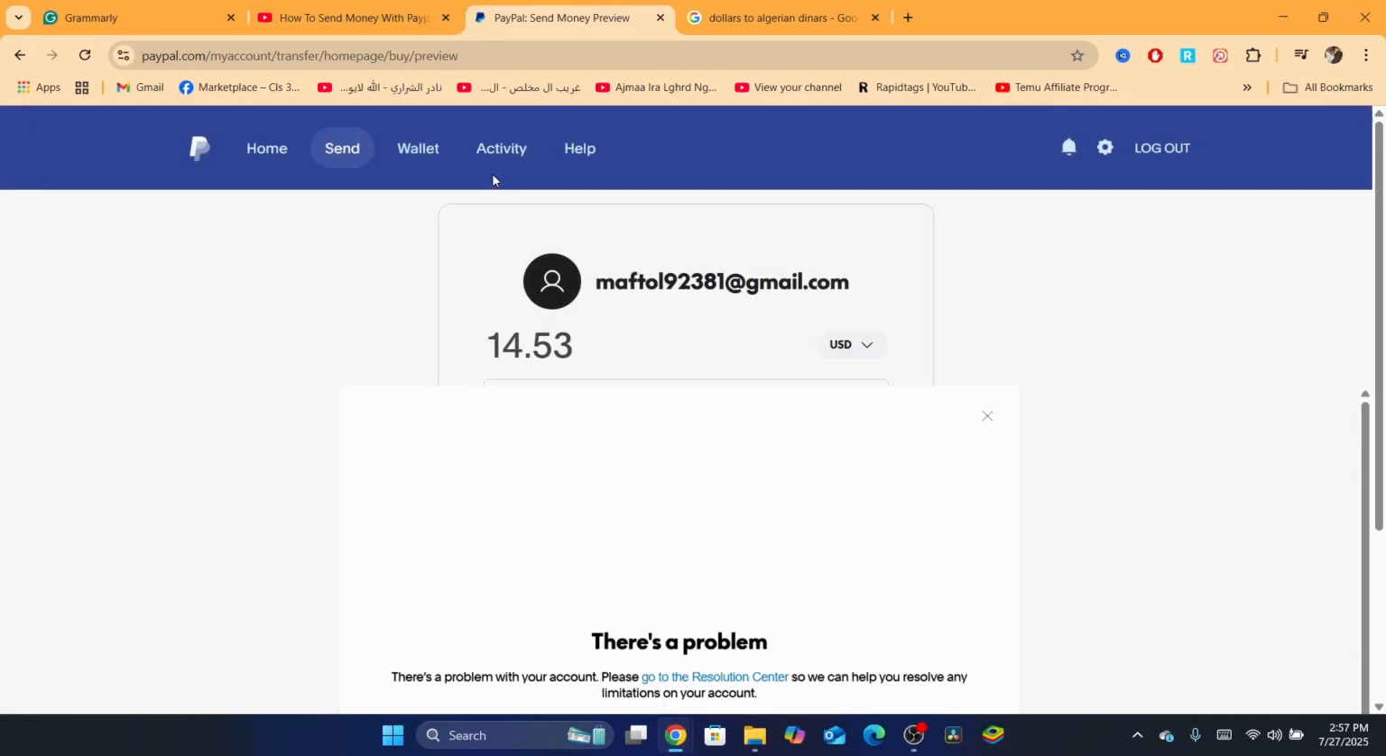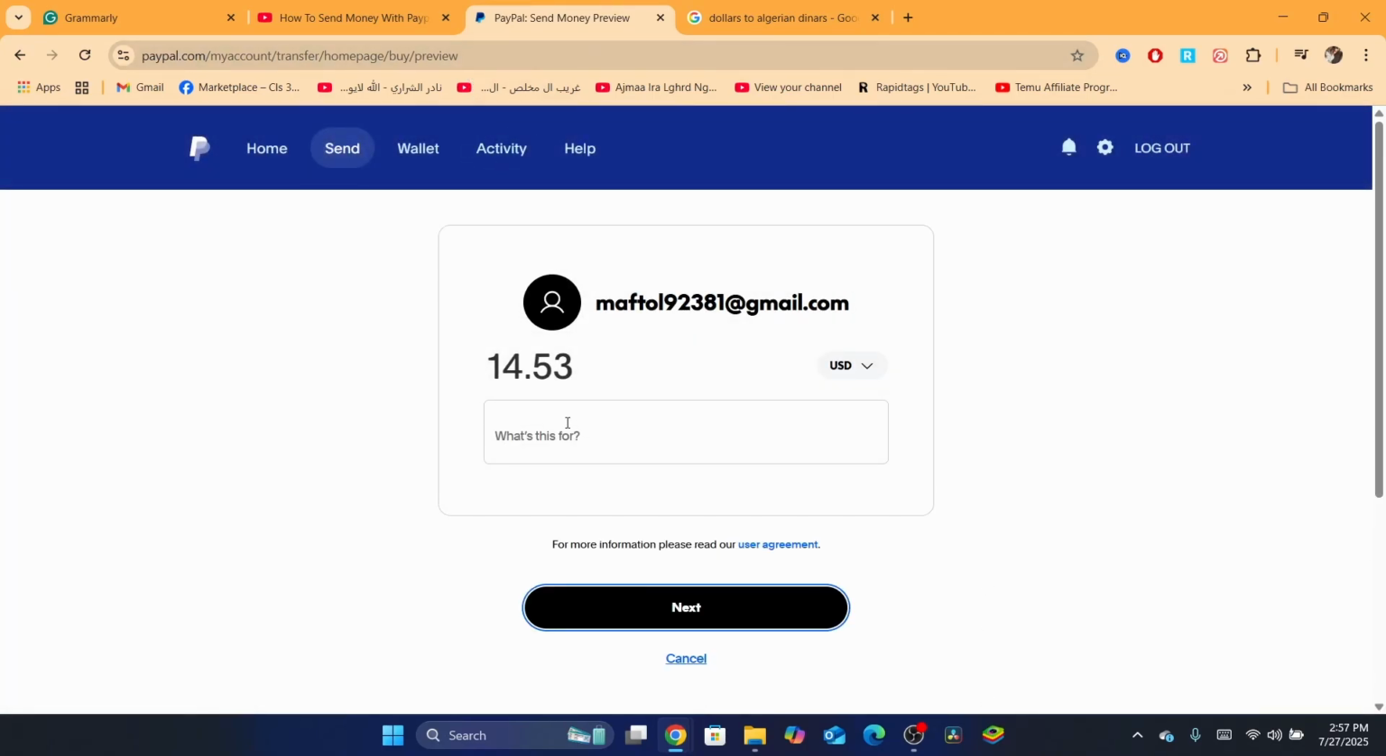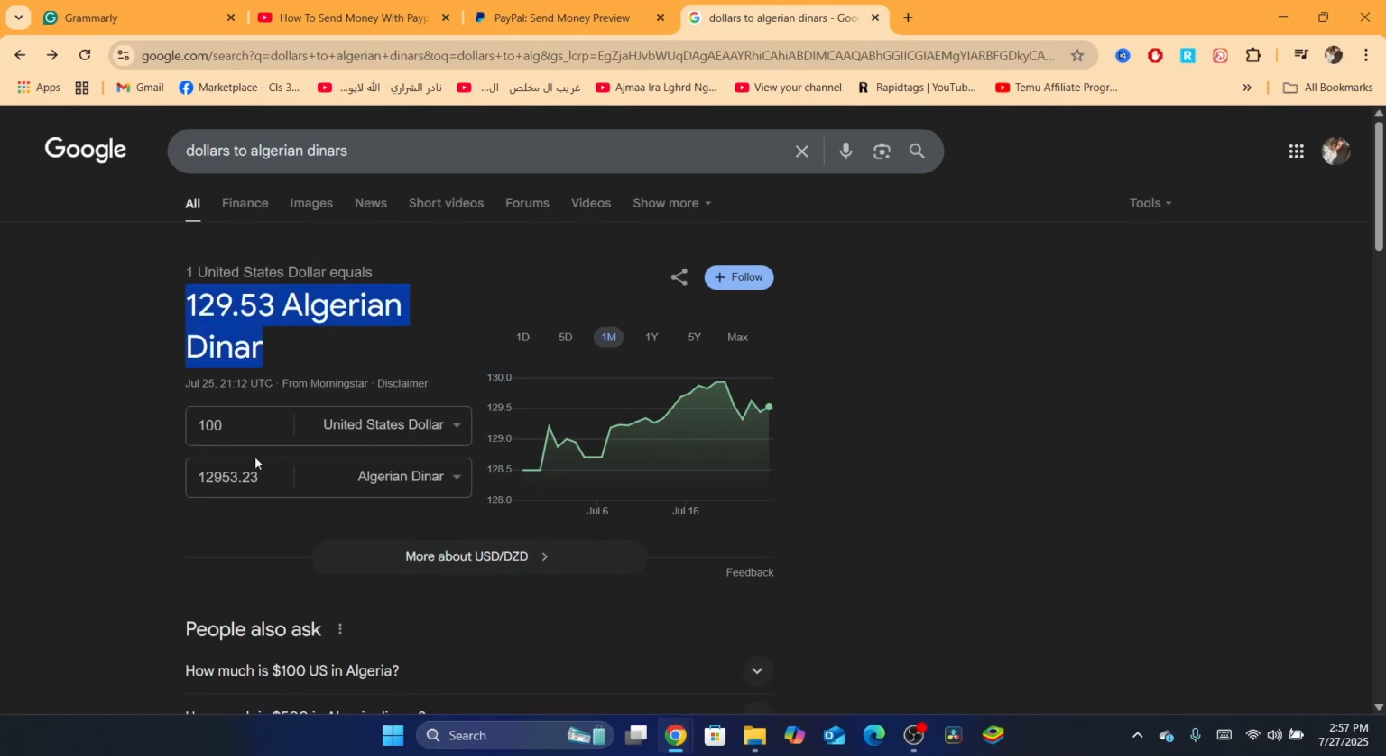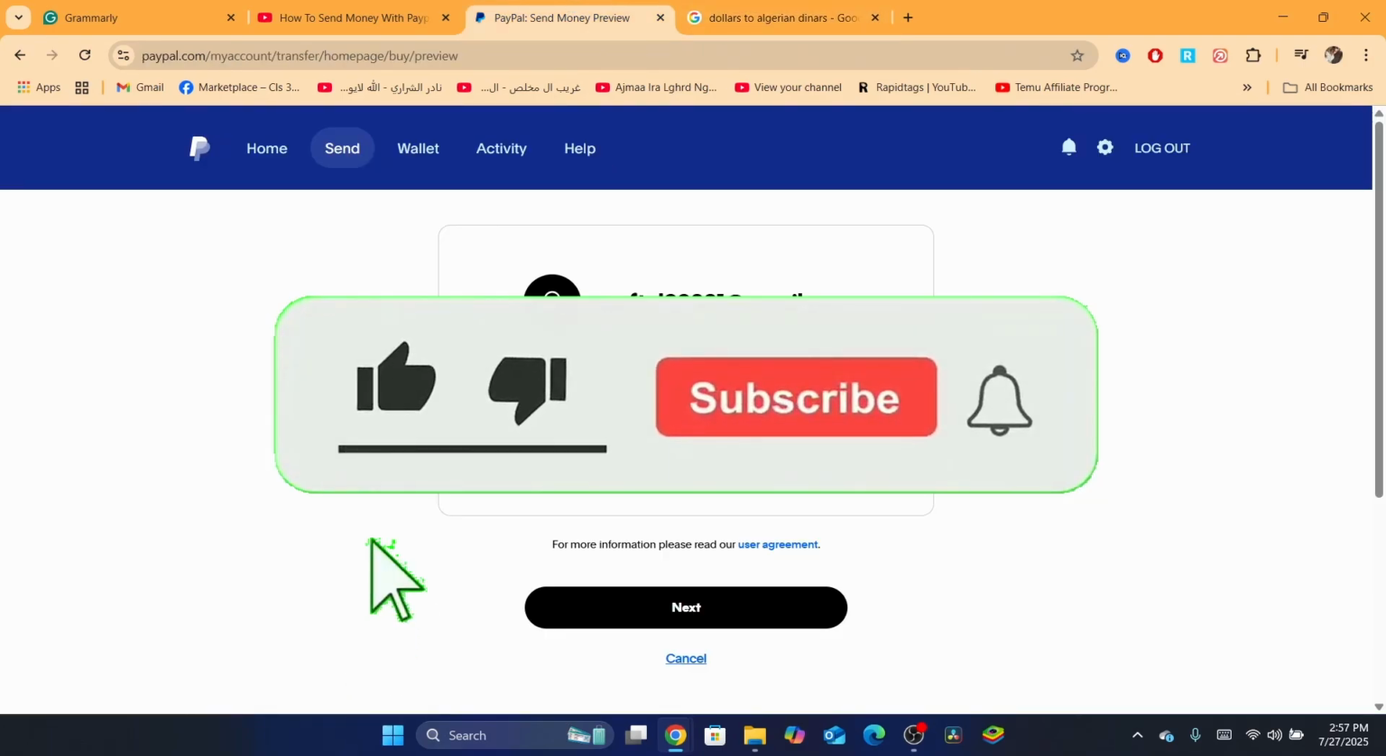Okay, that's exactly it. It doesn't matter whatever country you are going to, you will be able to send this. Like I said, if you want to know how much they are going to receive, you can just do this and then you will be able to know that.